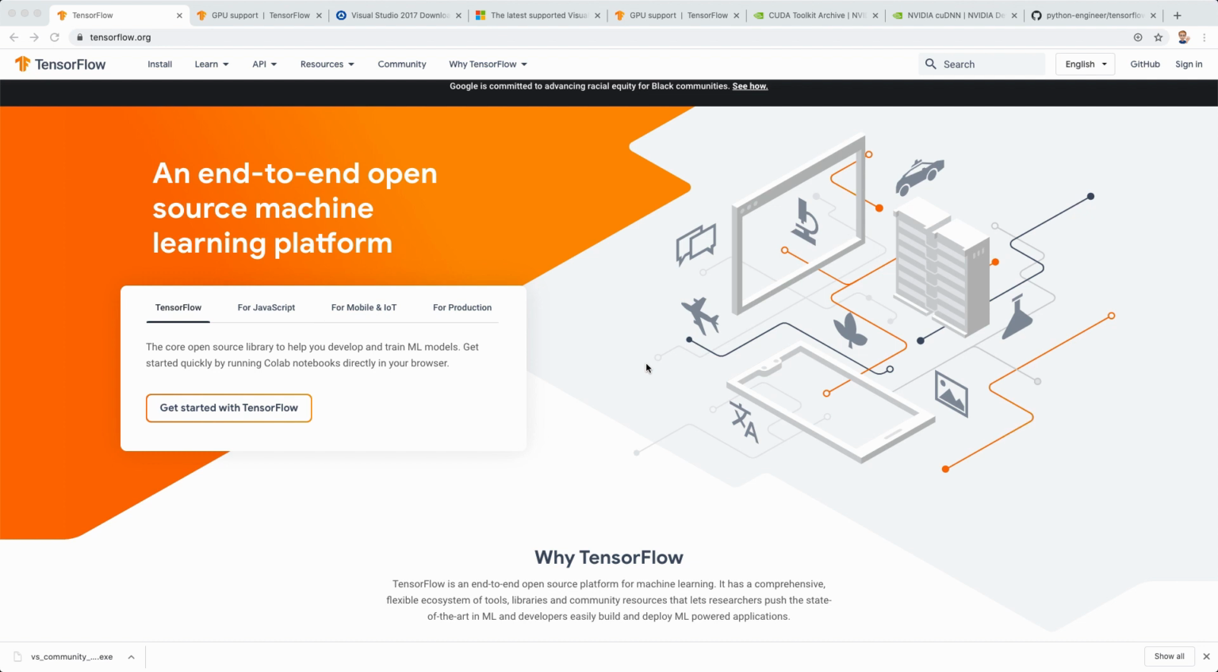So TensorFlow is an end-to-end open source platform for machine learning and deep learning. It's developed by Google and it's one of the most popular deep learning frameworks out there. So in this first episode I show you how to install TensorFlow on your machine. And by the way, all the course material will be available on GitHub.